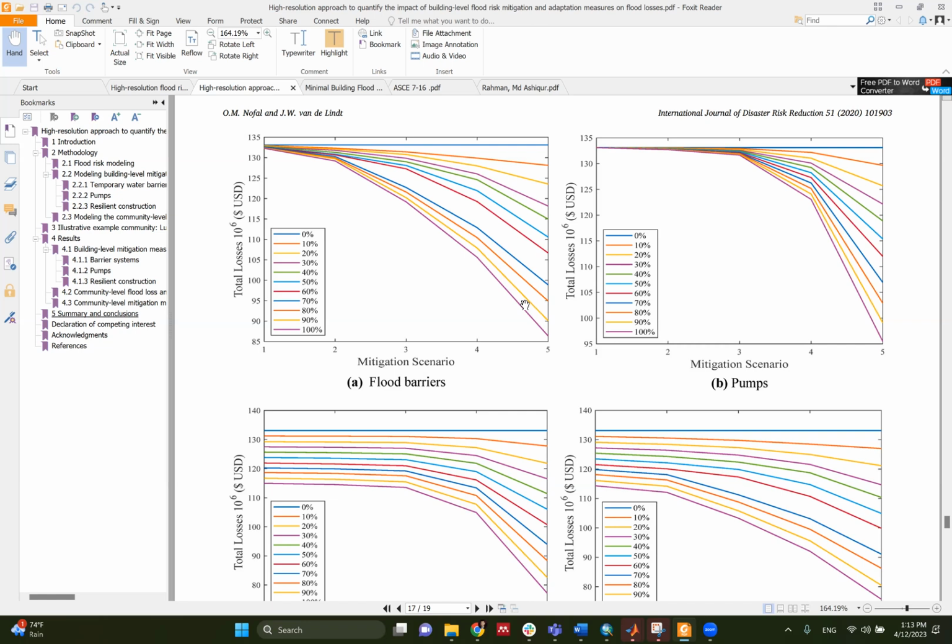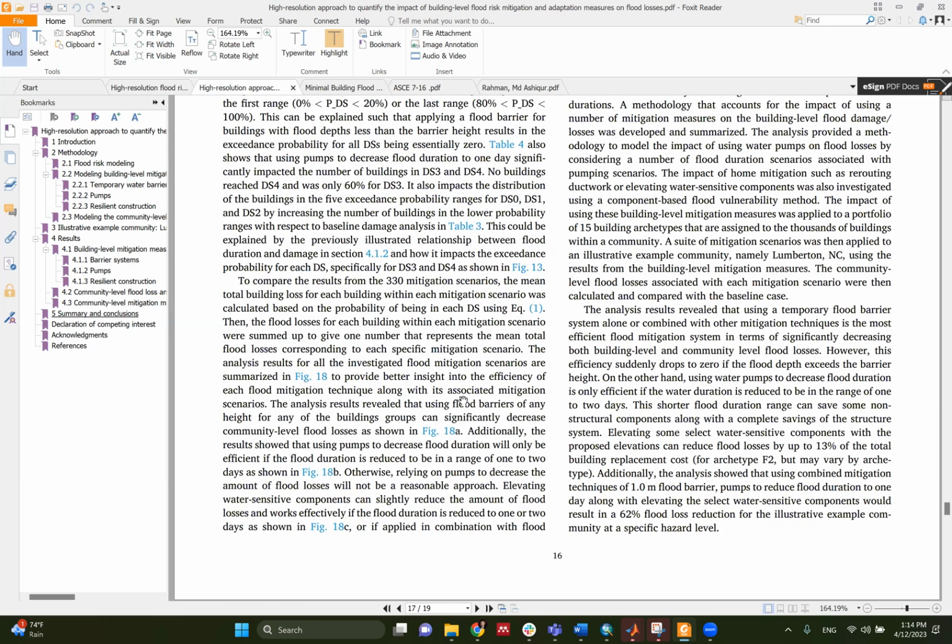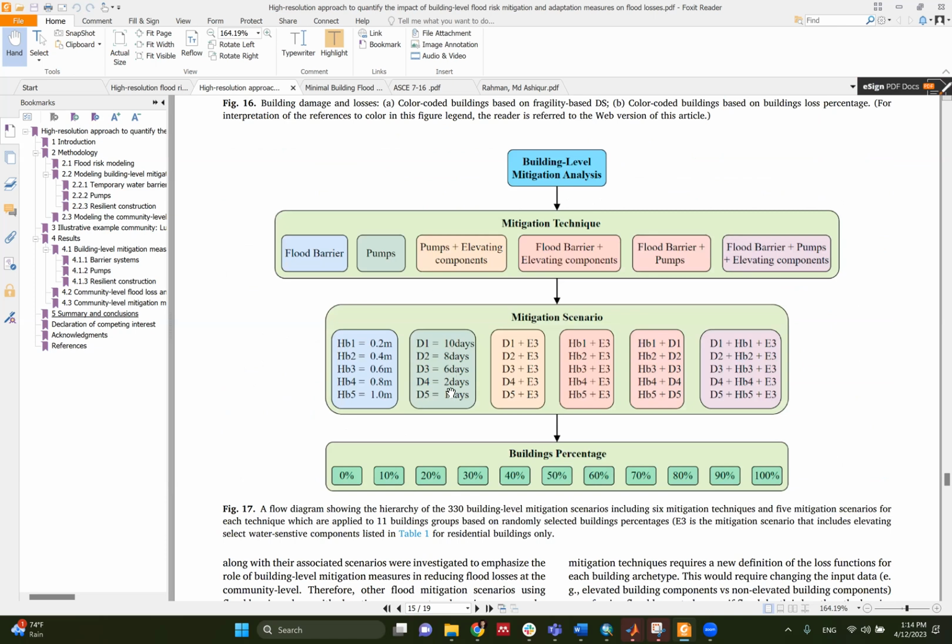Okay, so we have this amount of flood loss reduction. We are talking about the losses dropping from 133 million to 87 million just by using barriers. So let's see what will happen for flood duration, just the flood duration without any mitigation measures. Look at this. This is the mitigation scenario if we are using pumps to decrease the water duration. This is scenario 1, 2, 3, 4, 5. 1, if the flood duration is 10 days, if the flood duration is 8, 6, I believe this is 6 or 4. Let's check. Okay, so we have the duration: 10, 8, 6, 2, 1. All right.